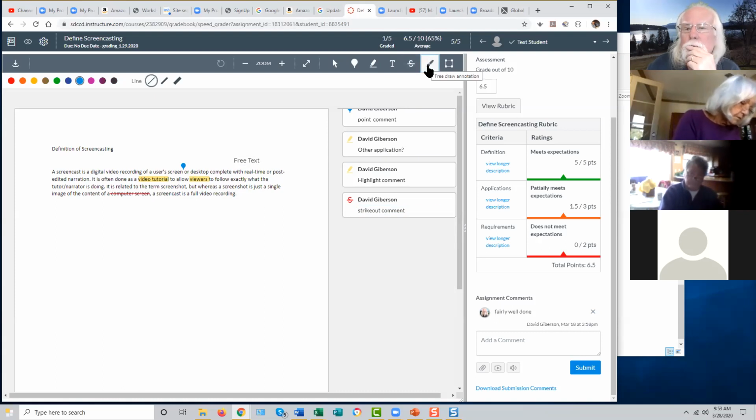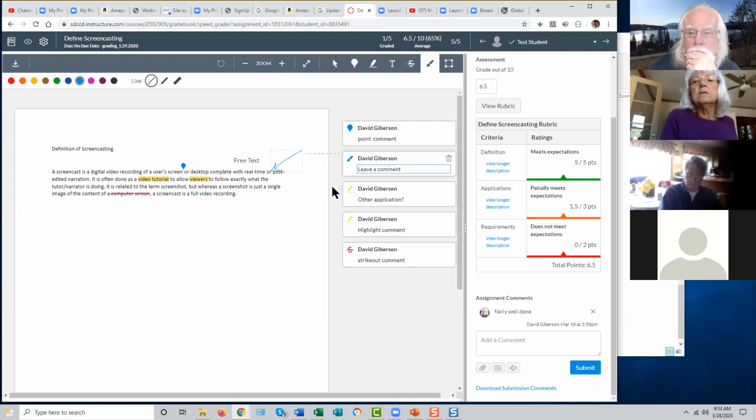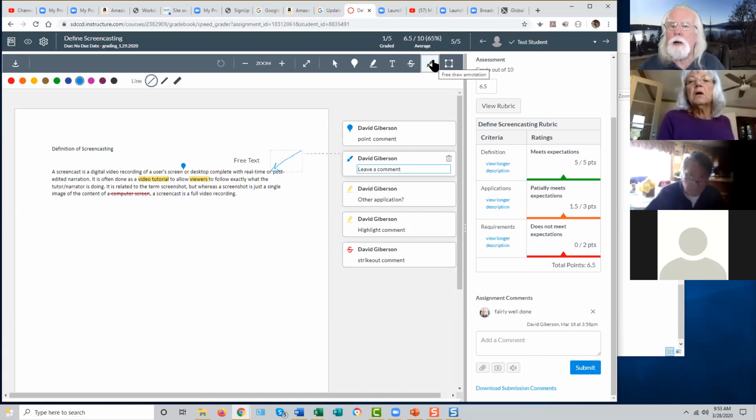This is a free draw annotation. So you can just draw arrows to something. Comment. So what was that arrow up there you just did? Which one was it? That's this one right here. It looks like a little paintbrush. So that's an arrow. Well, actually, they call it a free draw annotation. You don't have to draw an arrow. You use your imagination there.